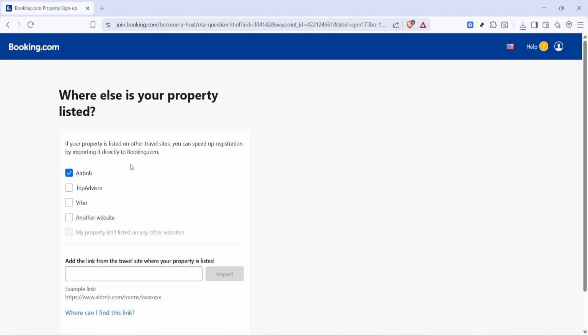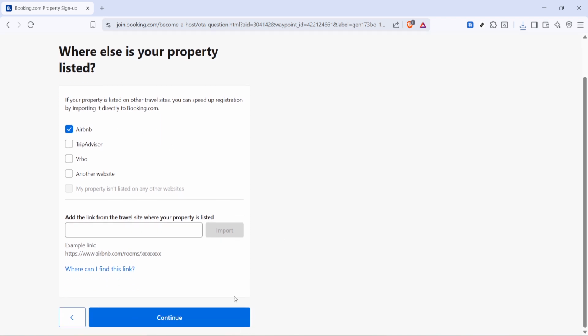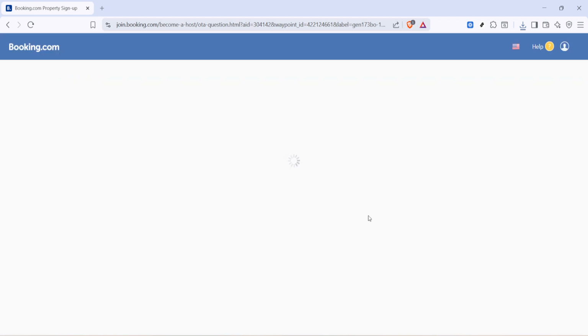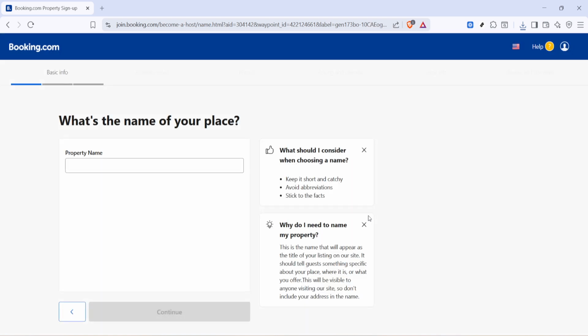You'll be asked where else your property is listed. Select the platforms that apply to you. Airbnb, for example, if you use it. This helps Booking.com understand your distribution and can reduce the risk of duplicate or inaccurate listings. Choose what's accurate for you, then click Continue.